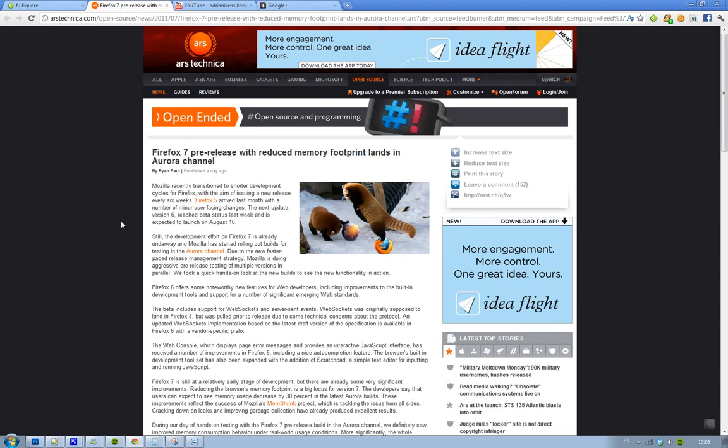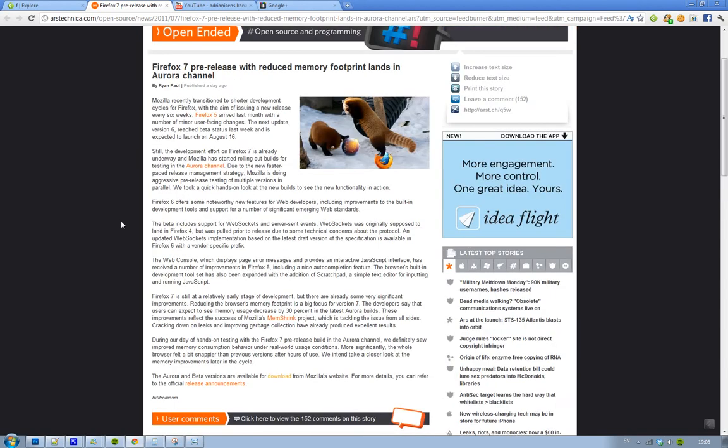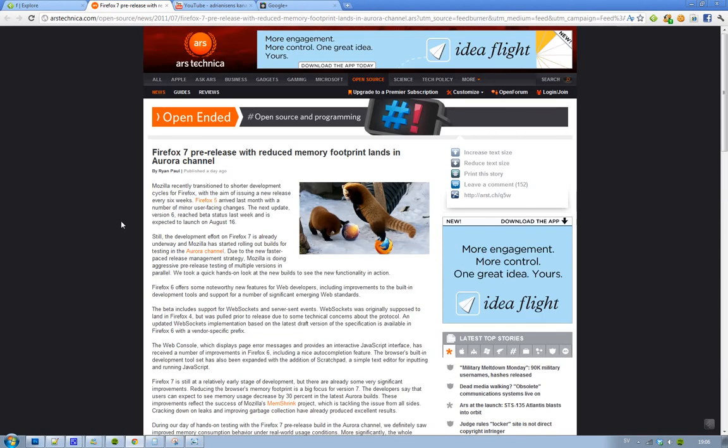But the new things in Firefox 6 beta right now are mostly for web developers. We have new improvements in development tools, and we're going to see support for WebSockets. This was scheduled to come in Firefox 4, but it didn't come. Also, what we are going to be able to see in the web console in Firefox 6 beta is a new text editor, so you'll be able to input and run JavaScript.